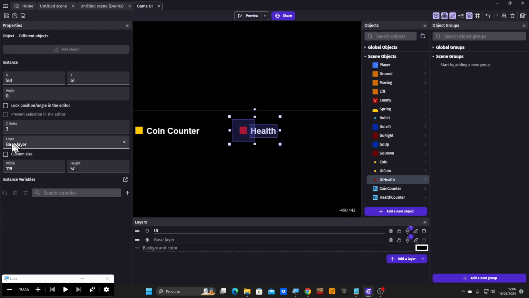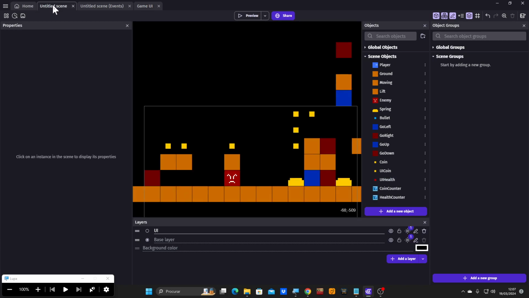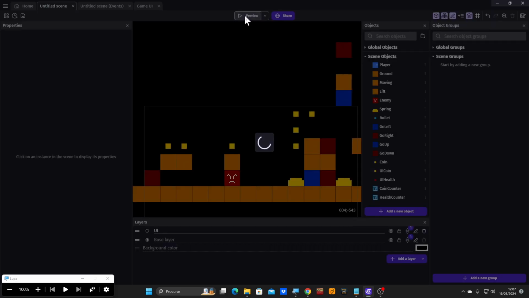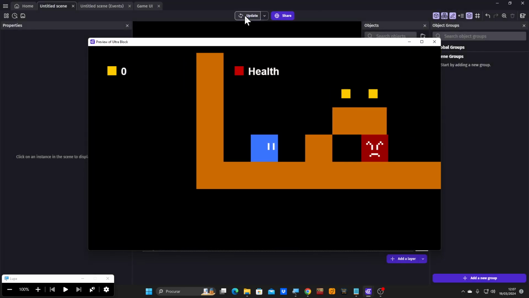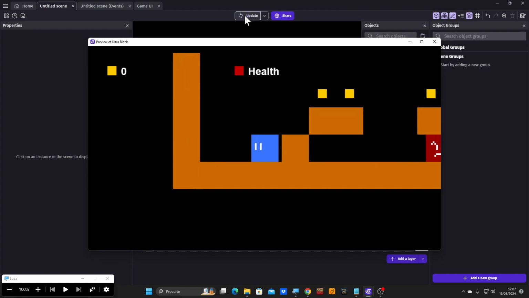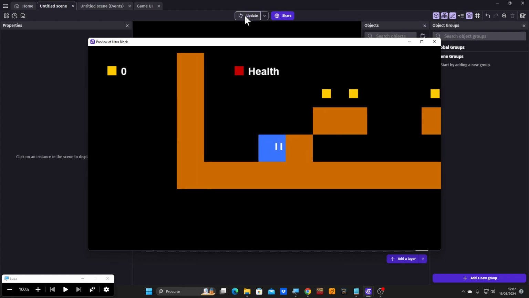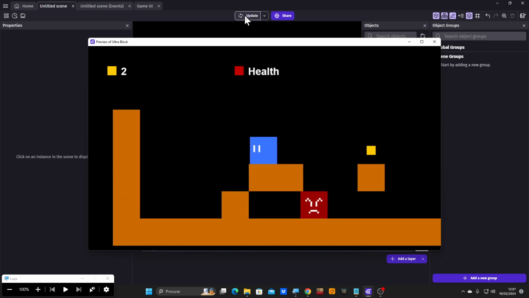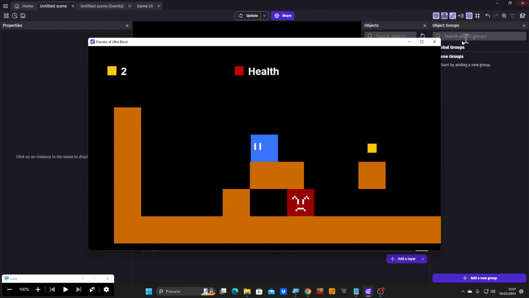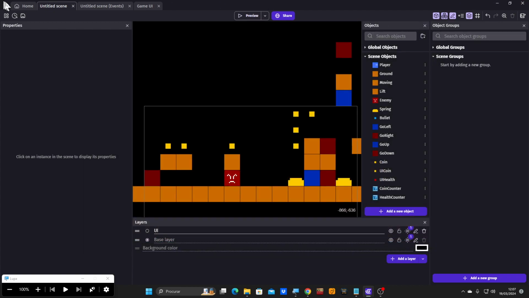And now where it says layer, from base layer to UI. Now it's in the right layer. And now it should work. Sorry. Yeah, there we go. Now we got the coins and we got health. So health is really far apart from the coins. Let's make that a bit closer.